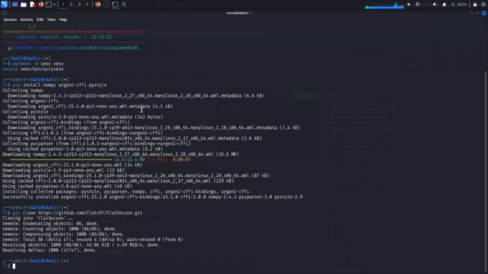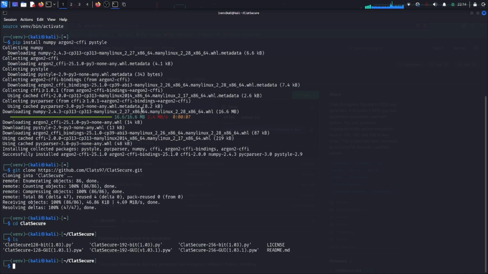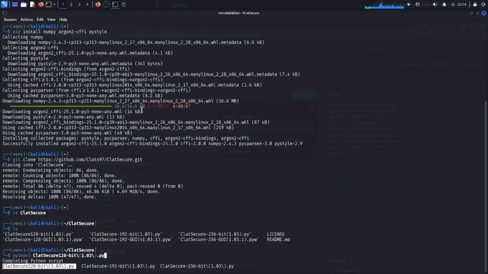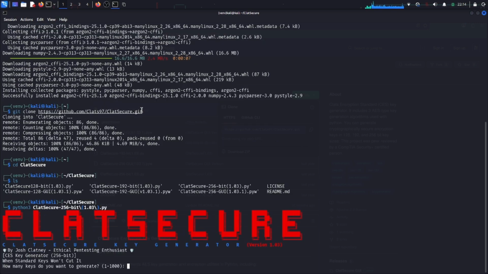To install these dependencies, open your Kali Linux terminal. Type the exact command pip install numpy argon2 cfi PyStyle and hit enter. The terminal will immediately begin fetching the required packages. It will download NumPy, gather the requirements for Argon 2, and pull in PyStyle. Once the terminal clears the download queues and returns to the standard command prompt with a successful installation message, our machine is fully prepped and ready.